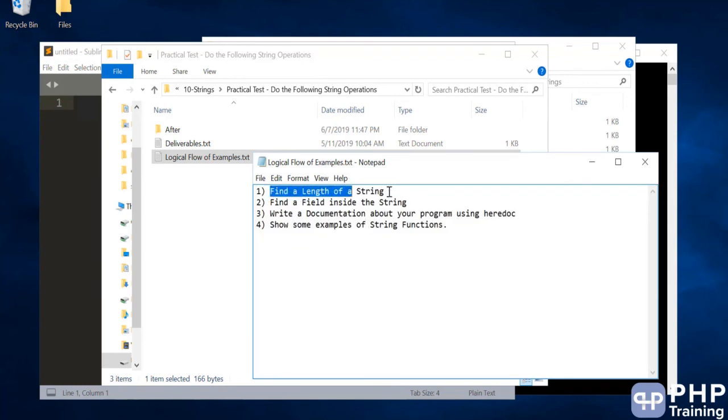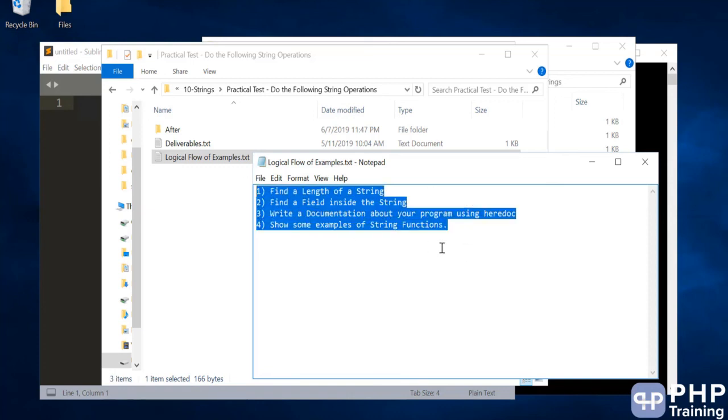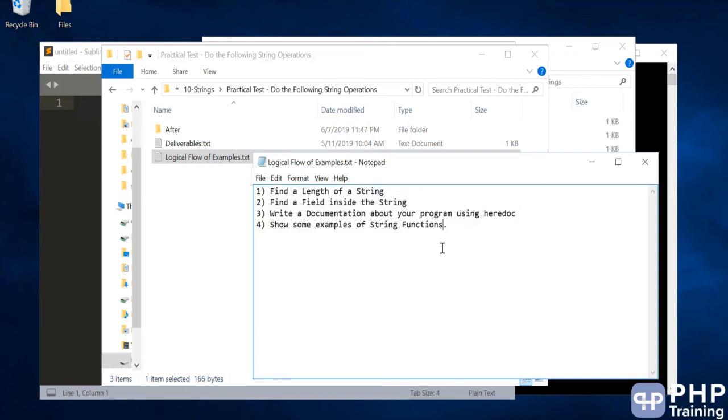You have to find the length of a string, find a word inside the string, and write documentation about your program using heredoc or nowdoc. Then you can use some of the string functions and show some examples there. Do this as an assignment to understand how to work with strings. I hope when you do this assignment you will cover most of the functions that you have used in strings, and it will help you understand how to work with strings. All the best for your assignment, and I'll see you in the next one.